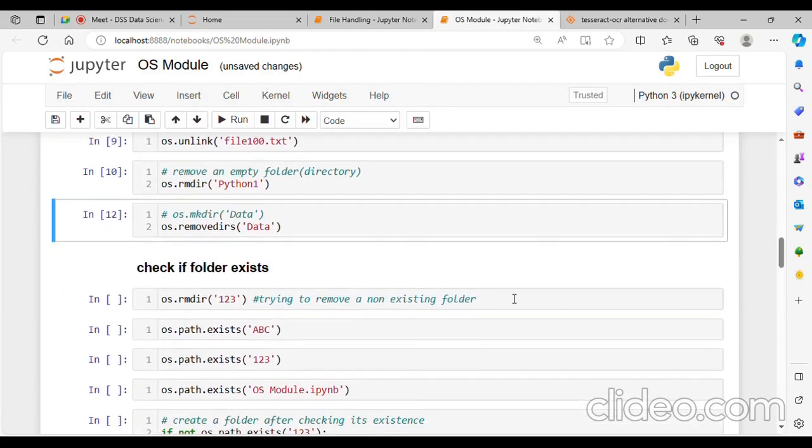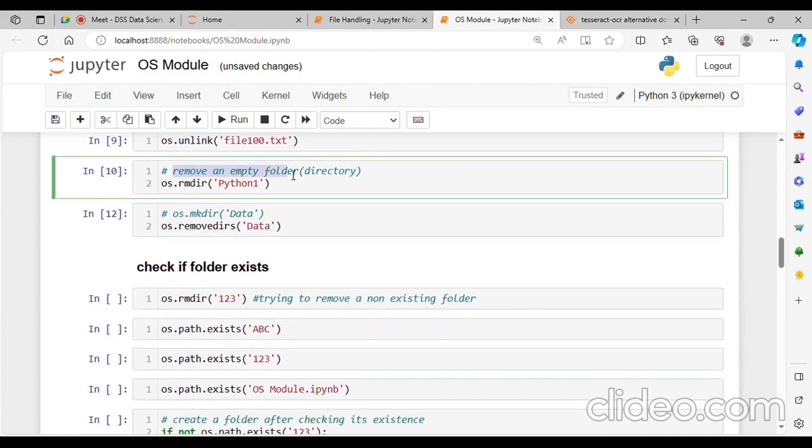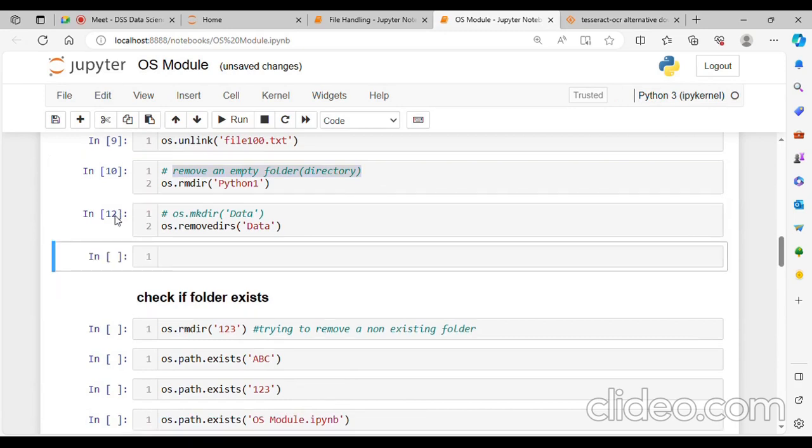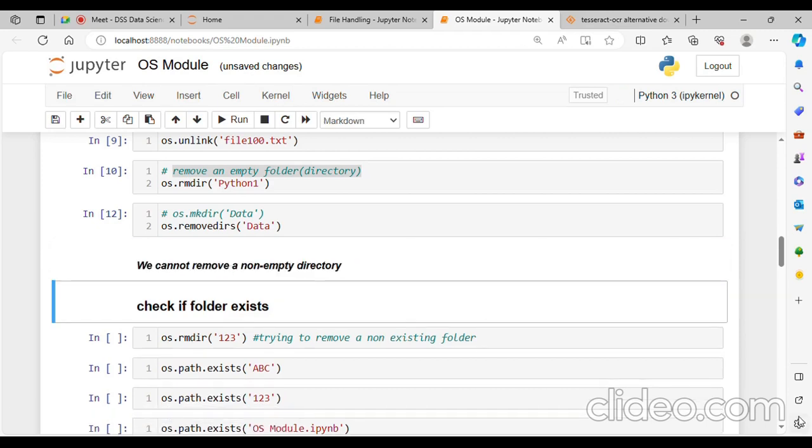Now, as I said here, remove an empty directory. Why did I say that? Because we cannot remove a non-empty directory. Non-empty directory cannot be removed.